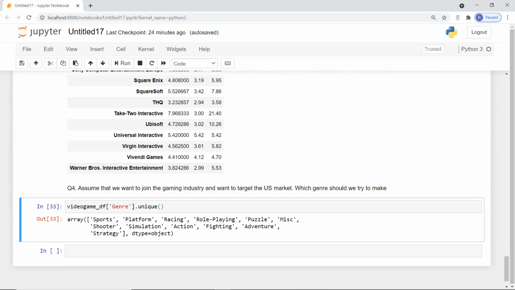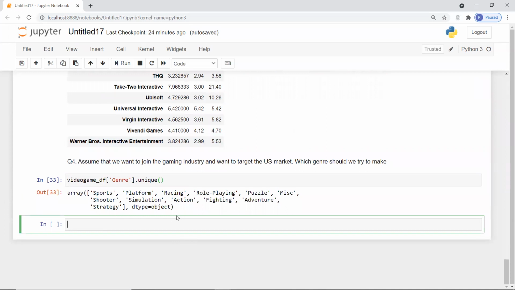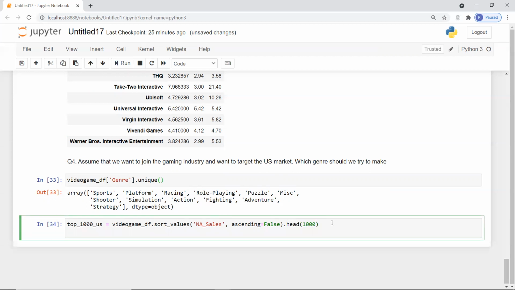Now, our task is to know what we should go for, right? That is the idea. For that, first of all, I will only filter out the US data. So I will take maybe the top 1,000 records or something. I can take all also, but let's go with the top 1,000. Video games dot sort the values based on NA sales with ascending set to false, because we want the highest, right? And I'll say head of 1,000. If you don't want 1,000, you can just remove this head and you are done, right? That is perfectly fine.